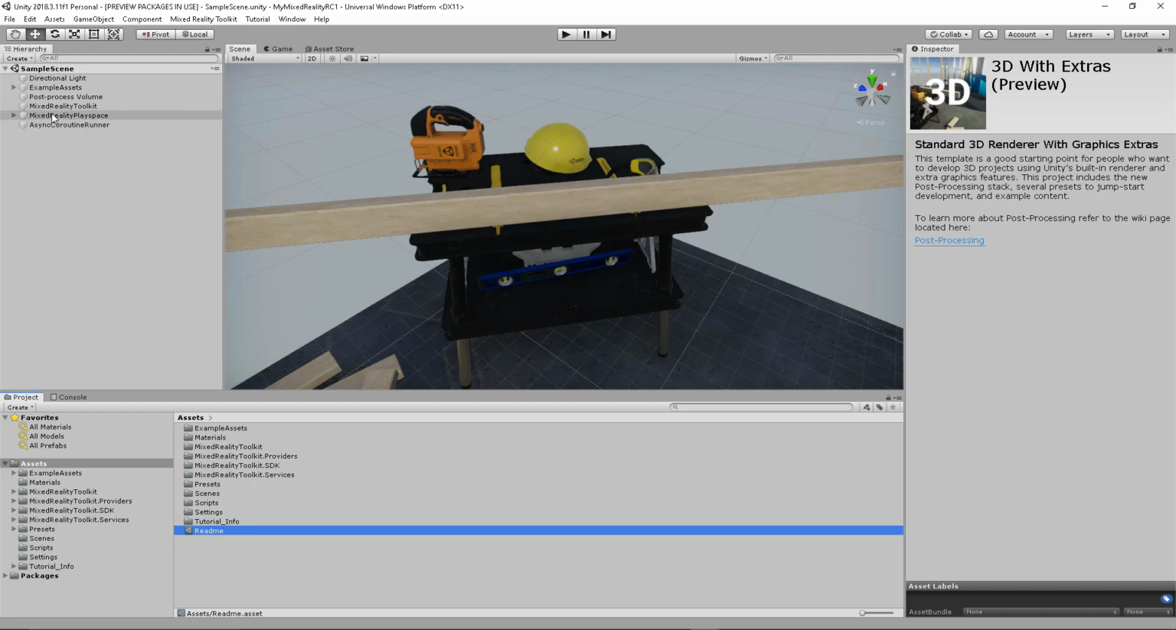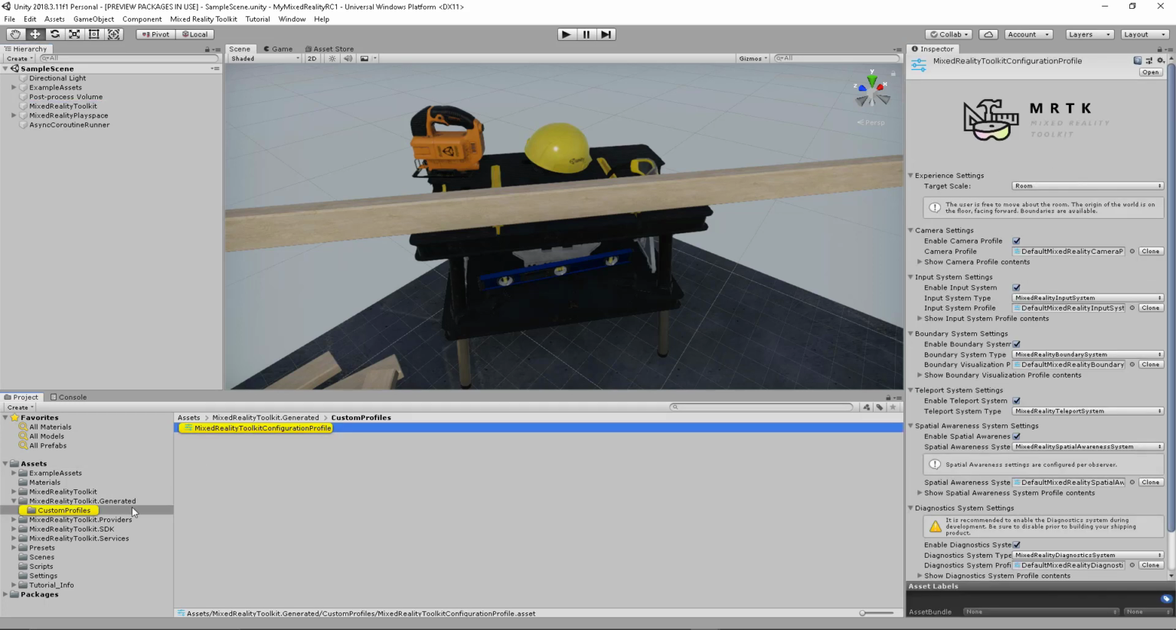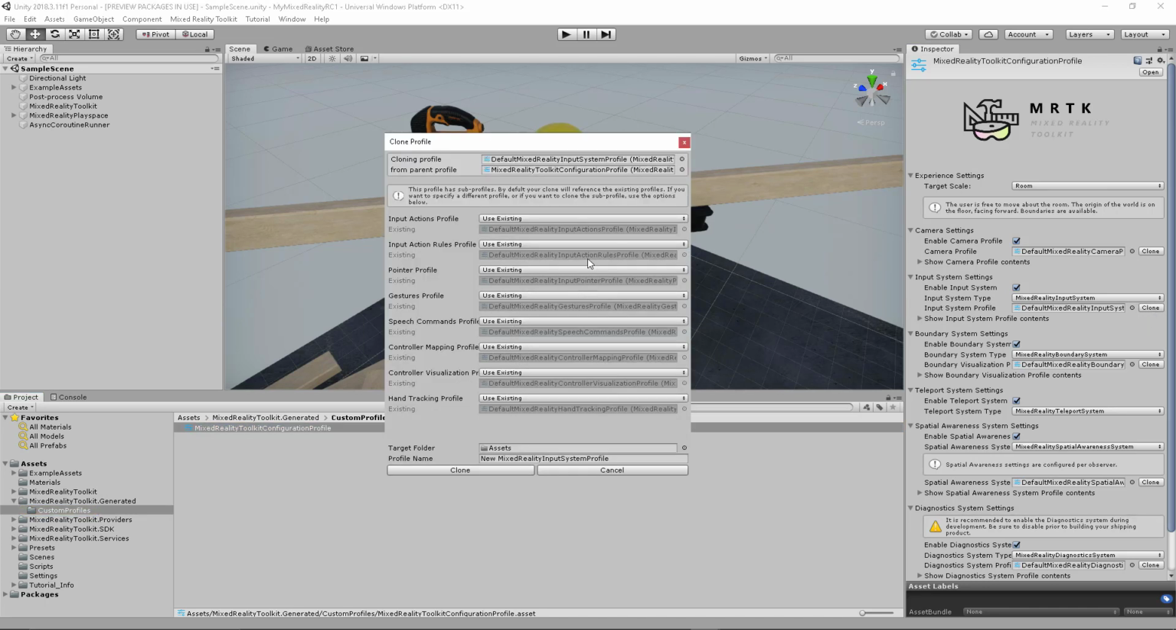So you can see here I've already got the Mixed Reality Toolkit installed, and I've also got my default configuration, so we can start customizing this. So let's copy over the main config, and then I'm going to create a new input system profile. As you can see here, I'm using the new release candidate configuration screens, and I can now clone it, change the name of it, and also select which profiles under that I might also want to copy as well.